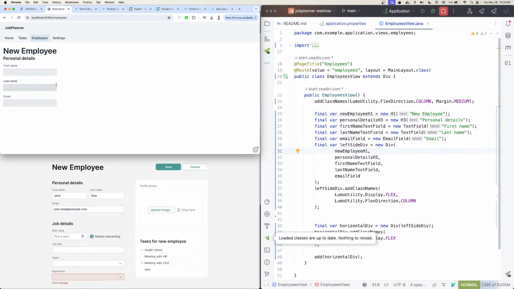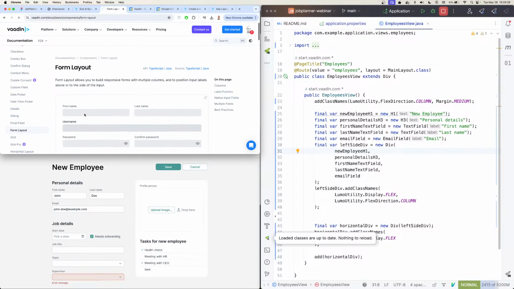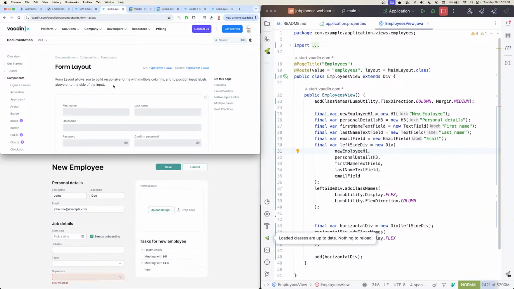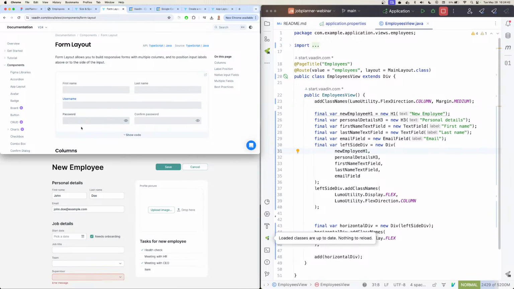At this point, I guess it's part of the layouting to pay a little bit of attention to what the fields look like. So a good idea, as a user pointed out in the previous webinar, is to use the form layout. So that's not the simplest thing. I was thinking of using divs for this as well, but I think here it might be a good idea to cut some corners and use the form layout. So what's that? Let's take a look at the docs. Form layout allows you to build responsive forms with multiple columns and position input labels above or to the side of the input. So you can do stuff like this. This is exactly what we're looking for.